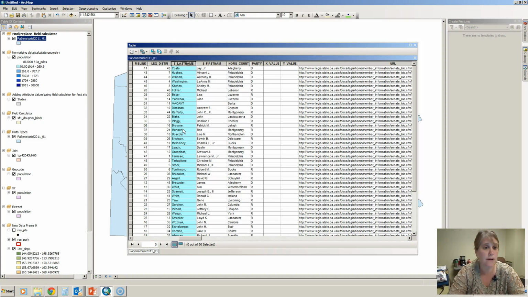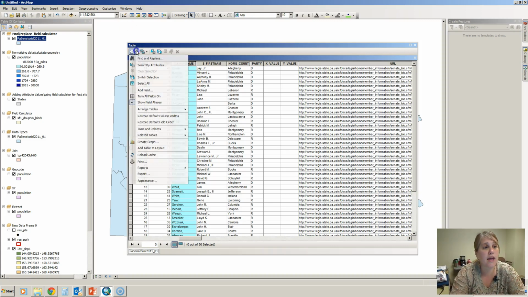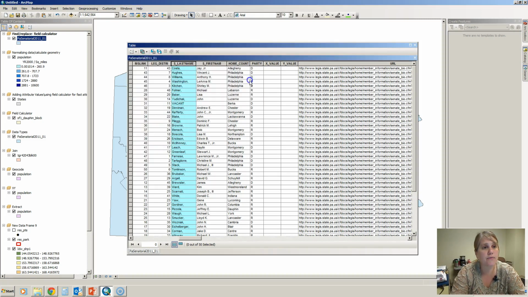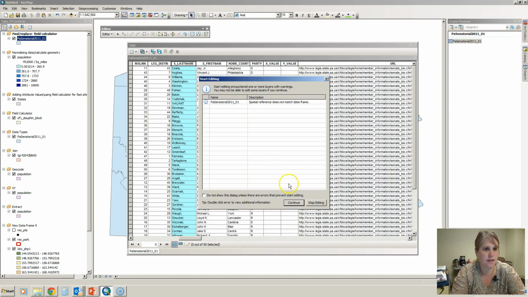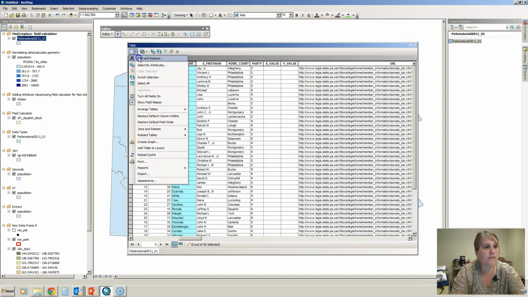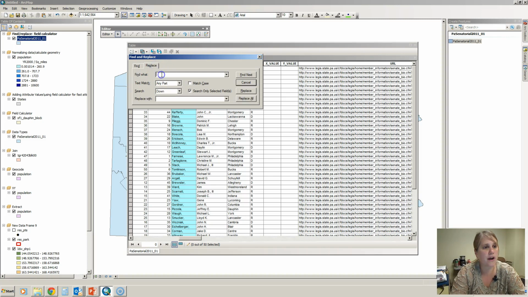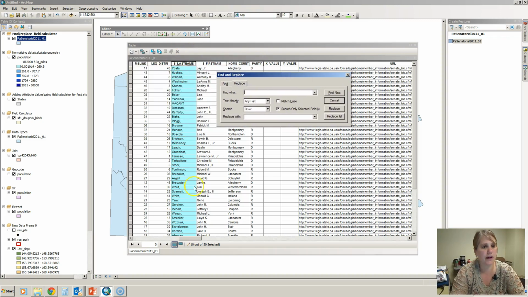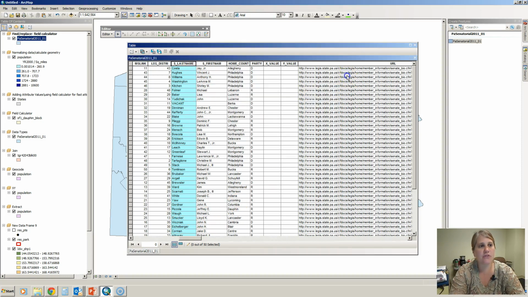It's just not appropriate. The way that you can do that is by doing a find and replace. And I'm first going to get into edit mode. And then do a find and replace. You want to find, and making sure your field is highlighted, you want to find a comma, and you want to replace it with nothing. So I'm just going to hit the space bar. And then hit replace all. Notice how that comma goes away, and then you can just go to editor, stop editing, and save edits.